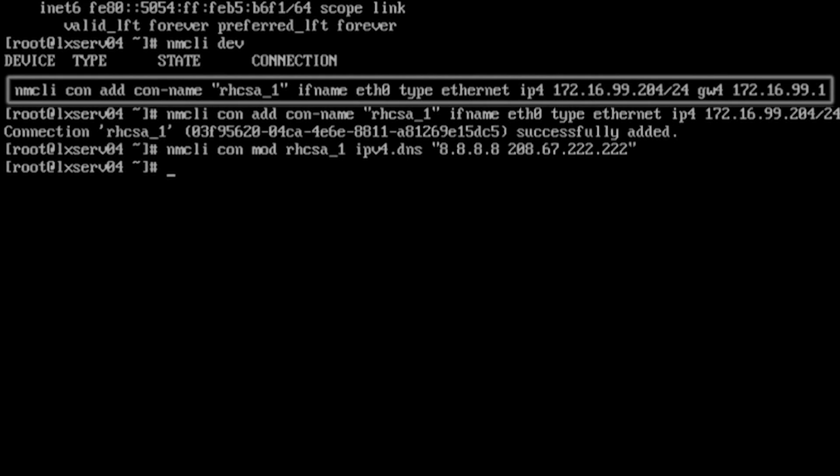You can see here that now, when we are modifying an already existing connection, we don't use the argument ip4, but ipv4. So when you are adding a new connection, you use the ip4 argument, and when you are modifying an already existing connection, you use the ipv4 argument. Now we want to set the method of our connection to manual, so not automatic DHCP. So nmcli con mod rhcsa_1 ipv4.method manual.